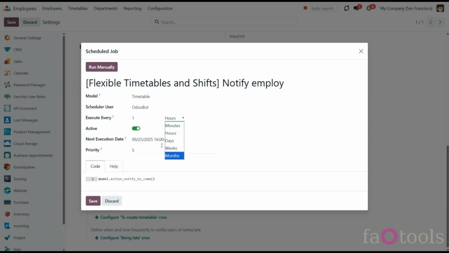You can change the frequency of the checks in the developer mode in the technical menu Scheduled Jobs or on the configuration page of the module Employees.